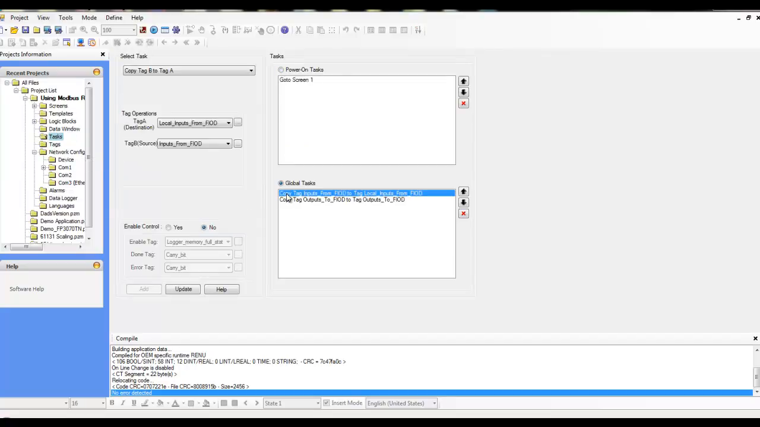And so where we do that is in the tasks. So in the tasks, we're taking the first task here. We're doing a copy tag B to tag A. So tag B is our source, and that is the inputs from the FIOD. So we're reading the inputs. We're reading it from Modbus register 400,001, and we're writing that to the local register, which is this one here. So we just created that register.